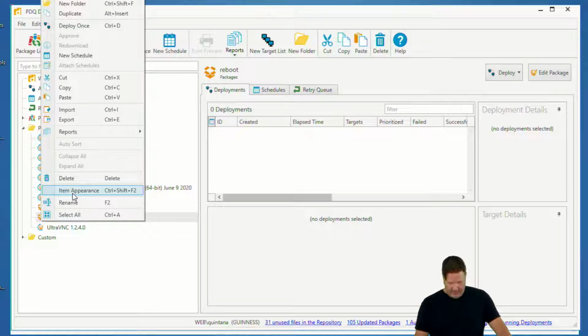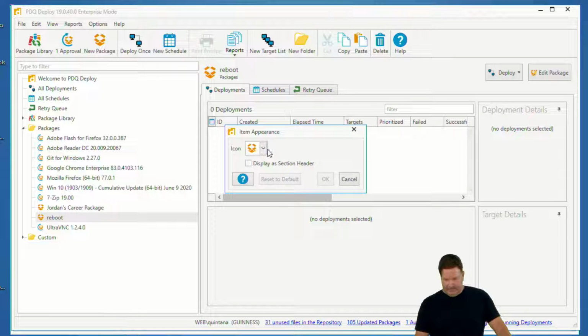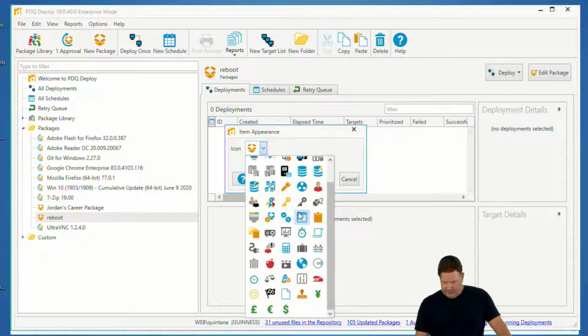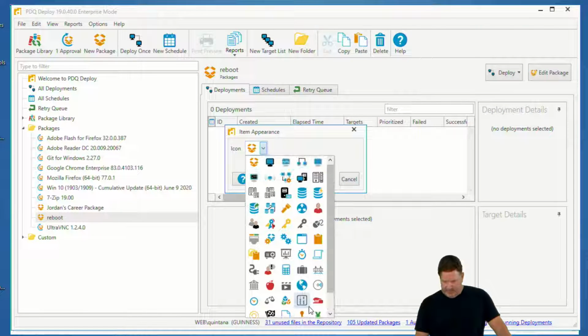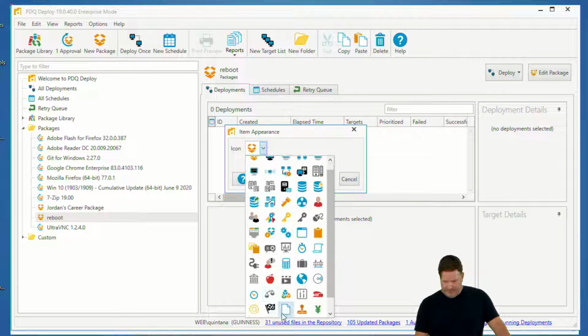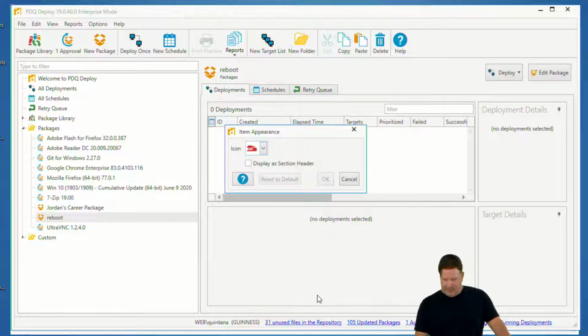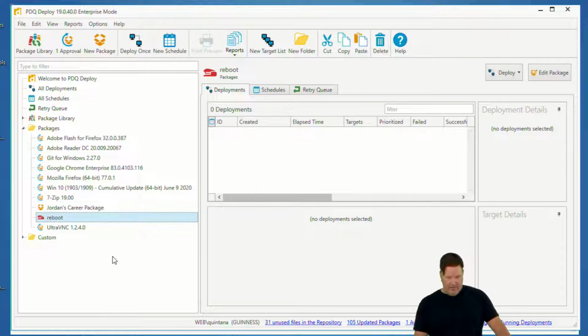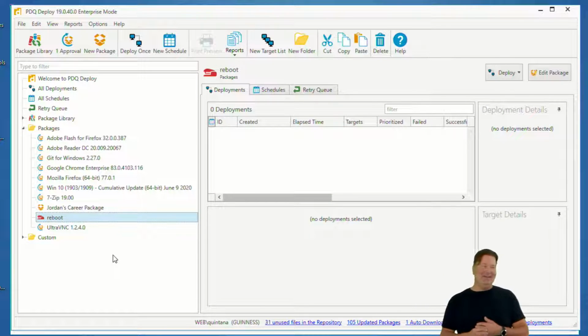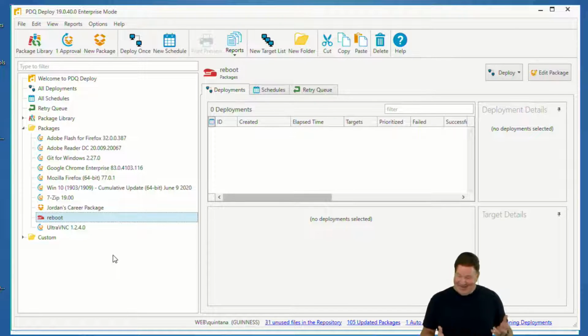And item appearance. There we go. Reboot. Should look like something dangerous in my book. I don't think there's a dangerous icon that we have in there. Danger icon. The red stapler. The red stapler danger icon. There we go. There it is. The reboot is now a dangerous red stapler. So, at any rate, it is a lesser known feature. You can change your icons.